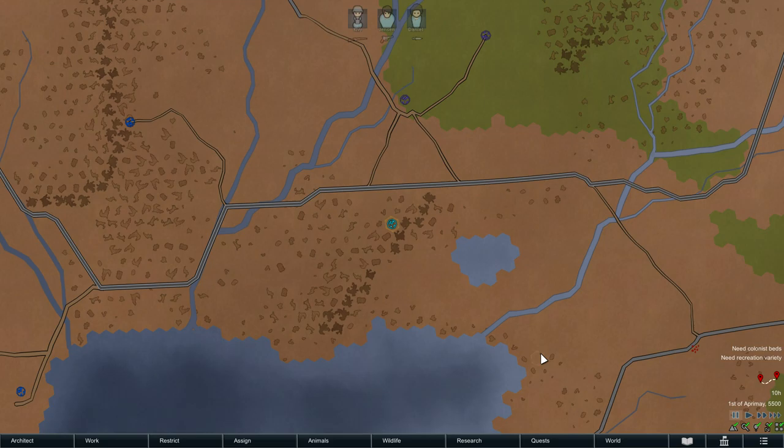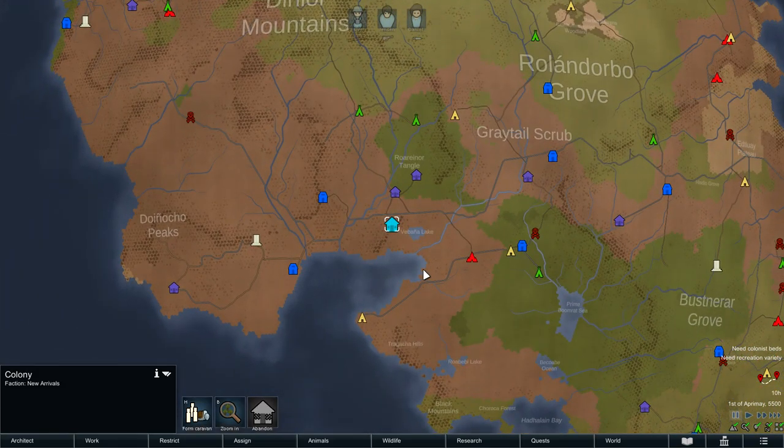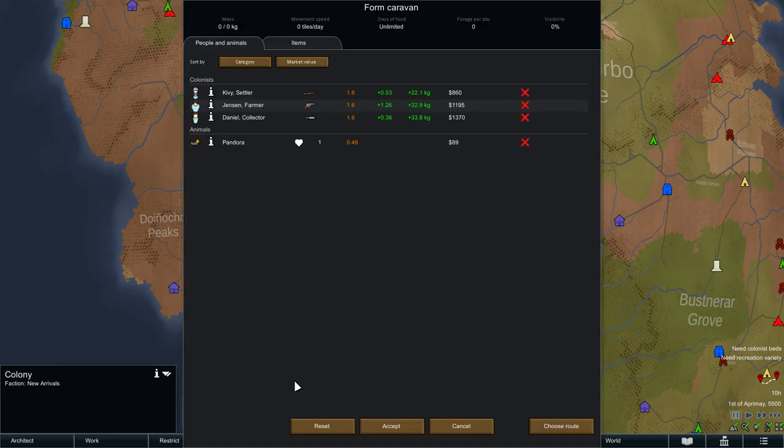Let's just put it this way. This is where you live, and this is the world where all the other factions live. But there are so many things that you can do here, and it is, I think, the hardest tab in the game to understand, because the caravanning in the game is, I would say, very complicated. If you're a new player and you come in and go, oh, let's form a caravan, it is not that straightforward.